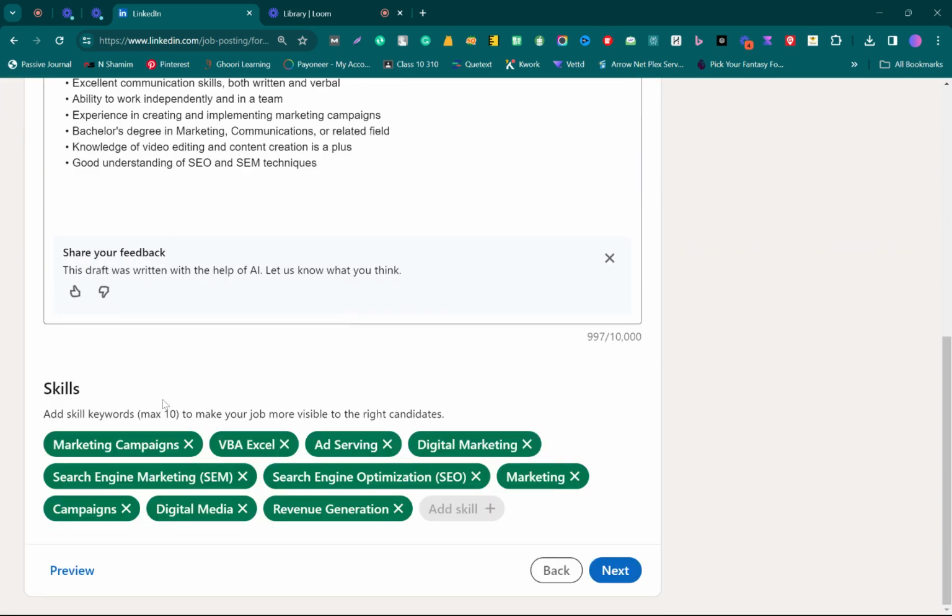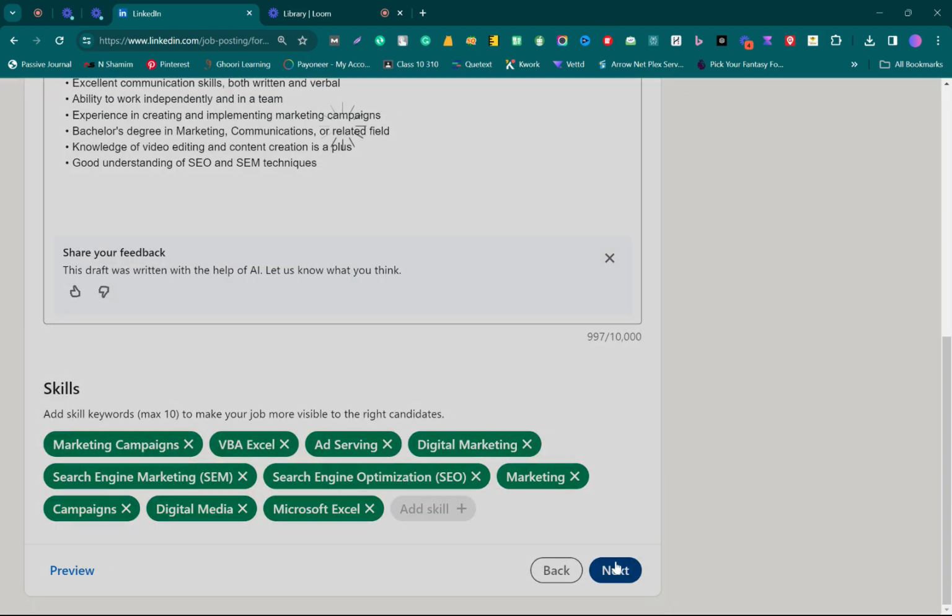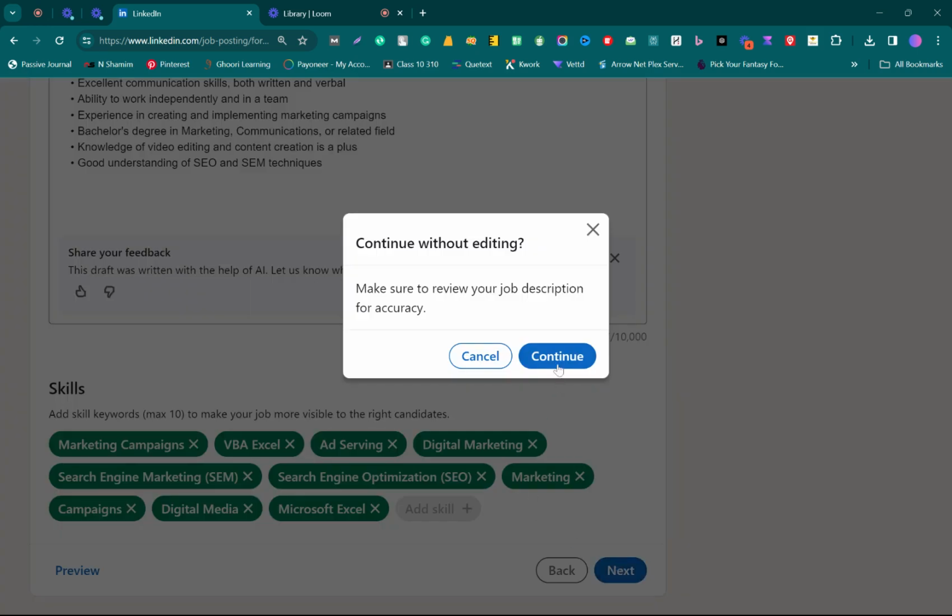After that, I have to add the skills. These are automatically added by LinkedIn, but if you want to add something, just click here and you can add a skill. Let's say you want them to have good Microsoft Excel skills, you have to click on that. You can add at most 10 skills here, not more than 10. After completing all that, you have to click on next and continue with the editing.